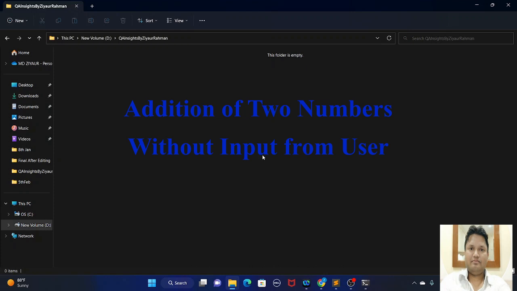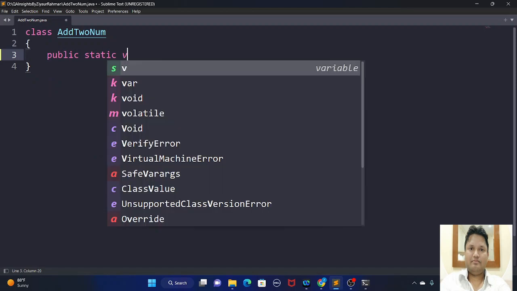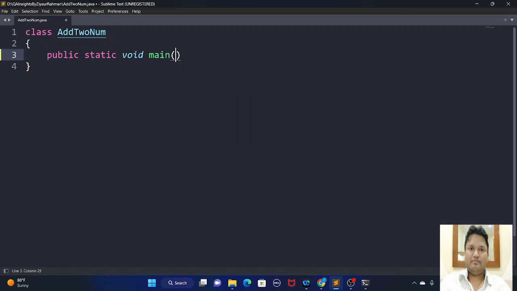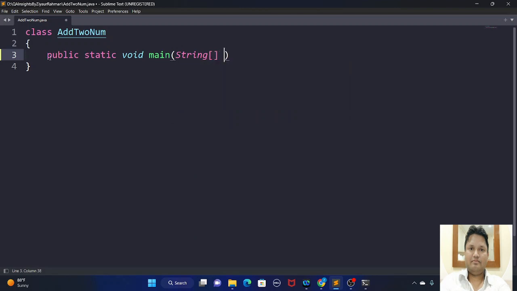So let's get started. Let me open Sublime Text Editor. Let me start writing the code. Class name, AddTwoNum. Now let me write main method: public static void main, String args.